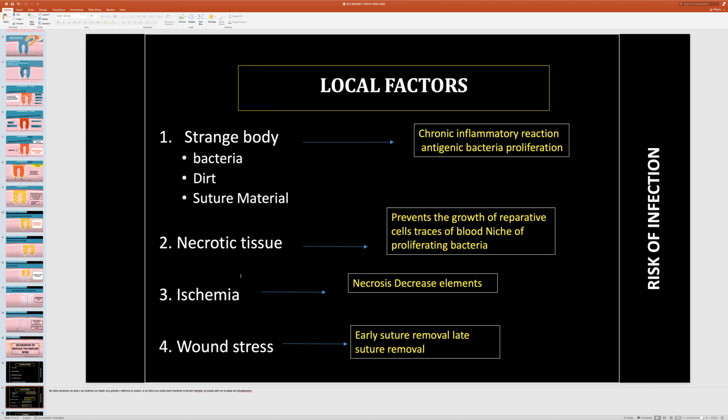Now, ischemia is always something important, as is wound stress. So ischemia will be present if you have a bad anesthetic technique, principally if you do that in the palate, and if you have a stressed wound.